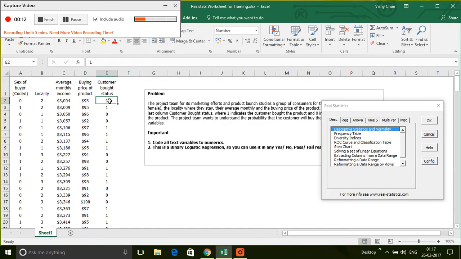This regression model is very different from other quantitative regression models like simple linear regression or multiple linear regression. Why? Because the response variable here, which is customer bought status, is either a 1 or a 0, that is whether the customer bought the product or he did not buy the product. And typically, binary logistic regression is used in all such cases. The predictor variables could be a mix of categorical variables as well as quantitative variables.